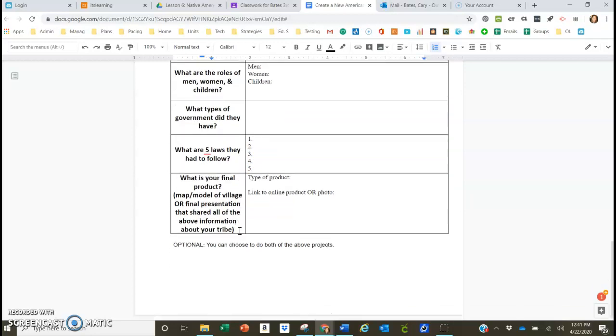You can use 5 that you think are really important there, or you can make them a little bit more creative. Now, once you've done all of those things, you have 2 choices. You can either do a map or model of the village, or a final presentation that puts together all the information above. You can, of course, do both, but I don't want you to be super stressed out about what to do. If you do a map or a model, you could make a map on the computer somehow, using different shapes, maybe on a Google Slide. You could be ultra creative and do it on Google SketchUp, or you could draw it on a piece of paper. A model is more like a 3D thing, kind of like the longhouse that we did.